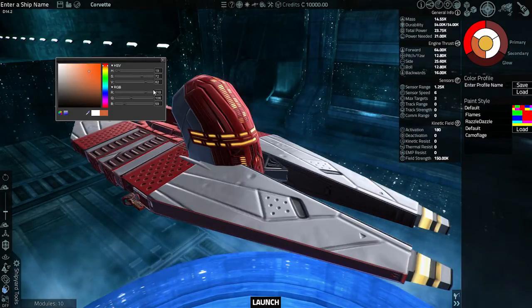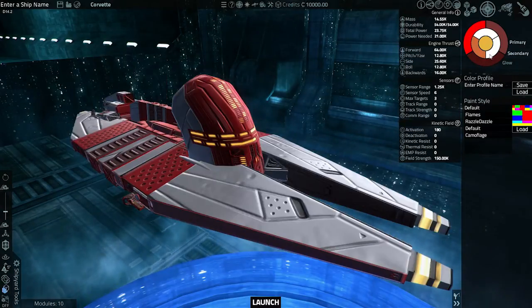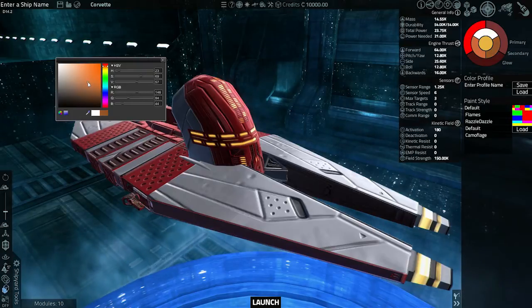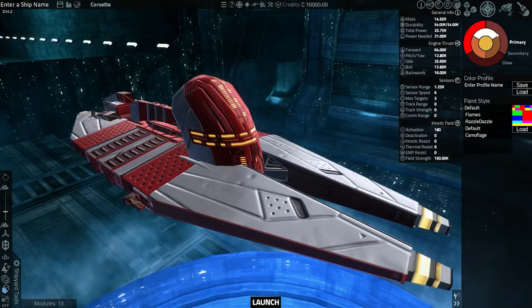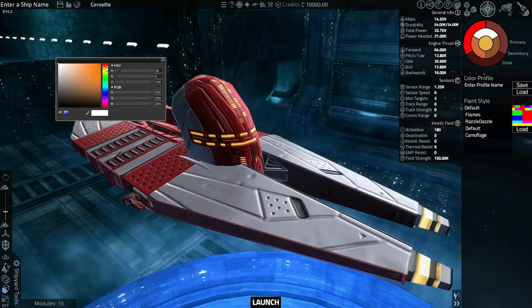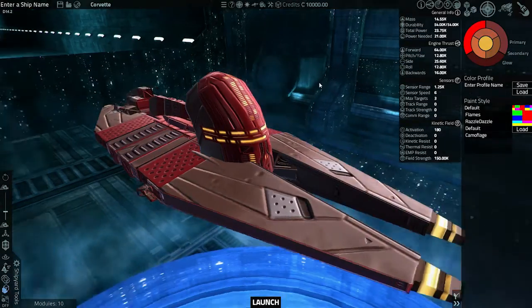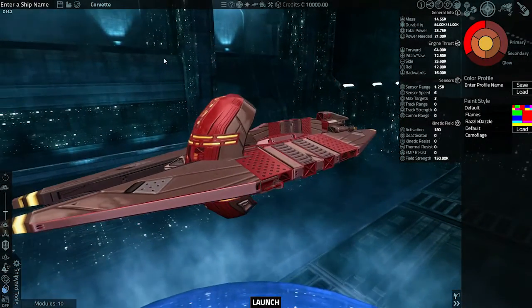Now you can set up RGB values and everything. You can use the eyedropper tool. You can do basically whatever you want to make the ship look the way you want it. But I'm just messing around here, so I'm not too fussed about it being particular. So there we go. That looks interesting.